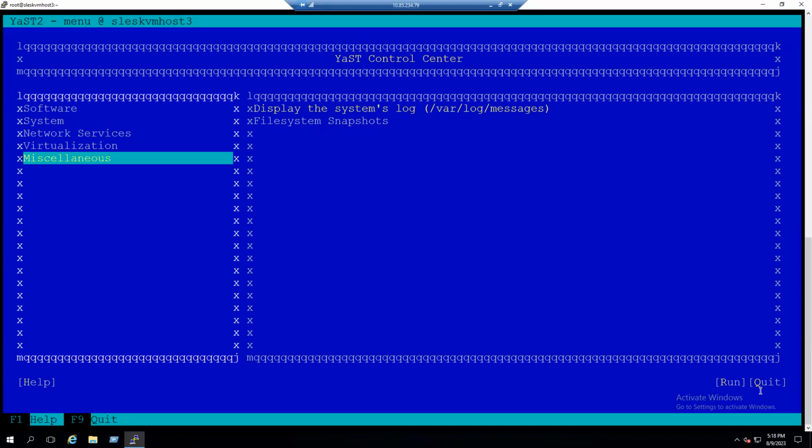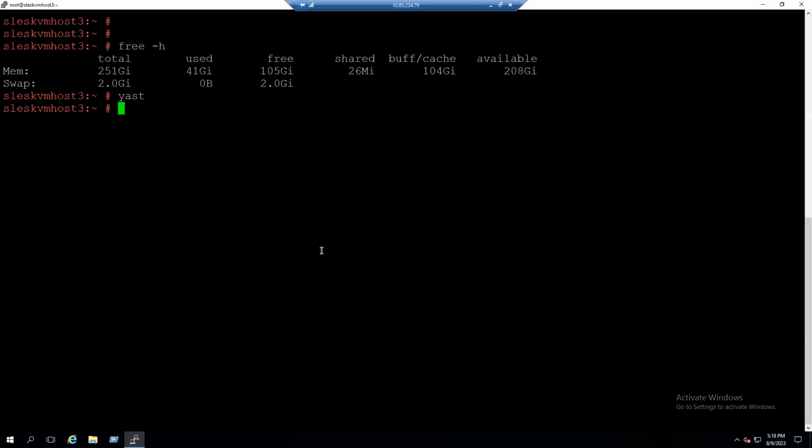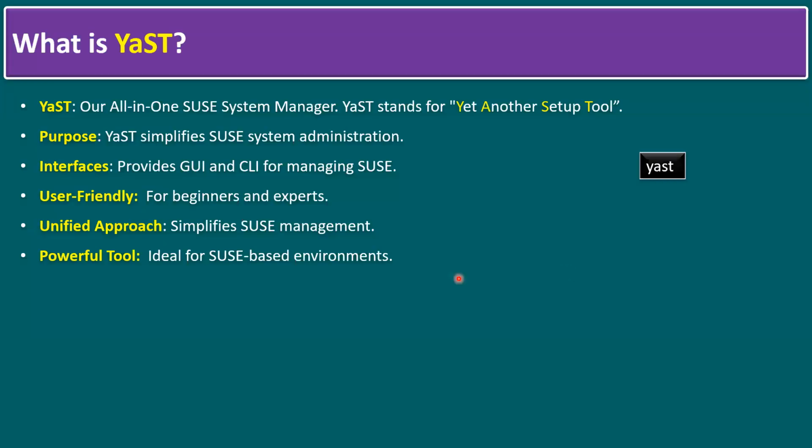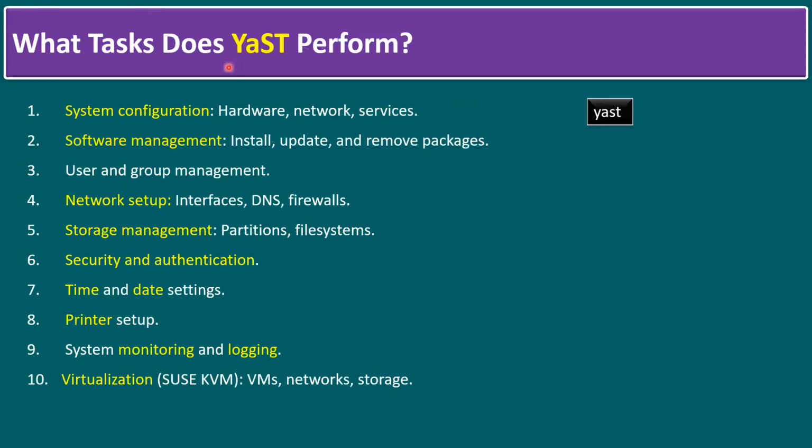To quit this wizard, you can see the Q letter is highlighted. We have to press Alt Q to exit from this wizard. So let me press Alt Q, and we exited from this wizard. So this is one of the main key management tools for the SUSE operating system, and it also simplifies our SUSE system administration.